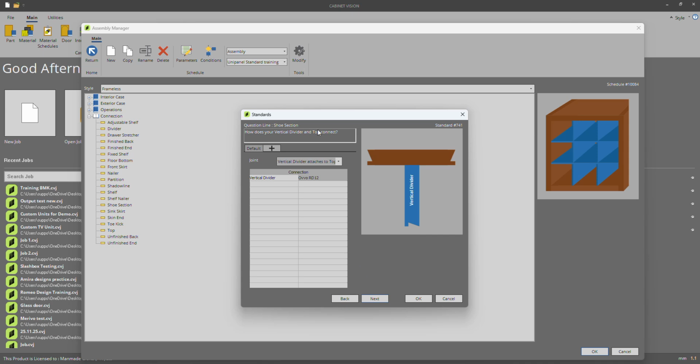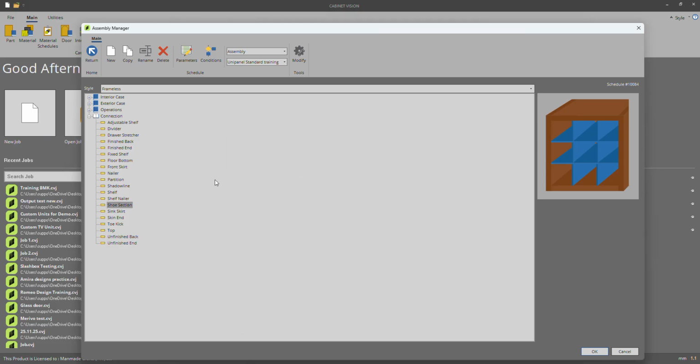A vertical divider and top, that's fine. Vertical divider and floor bottom, that's fine. Vertical divider and shelf, that's fine. Vertical divider and fixed shelf, that's fine. And then we can say okay. Zinc skirt we're also not doing, so we can skip over. Skin end, we can also just skip over.